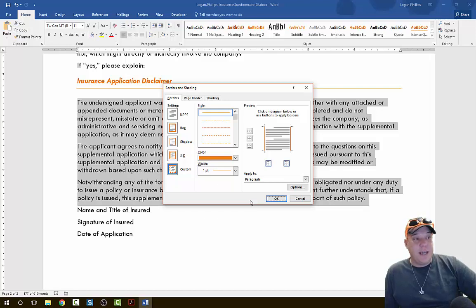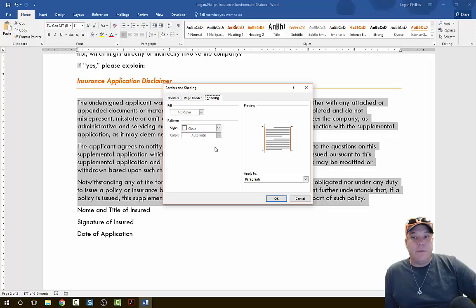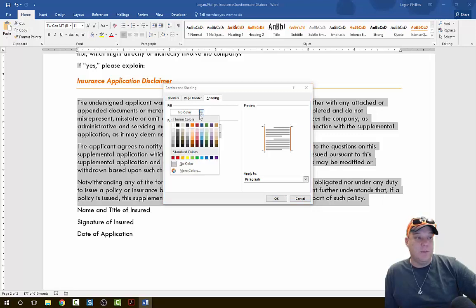Next, we're going to click on the shading tab. So I'll go up here to the shading tab. And from the fill drop-down list, we're going to choose orange accent 1. So we've got fill. We have a drop-down list. Right now it's no color. We're going to choose orange accent 1, lighter 80%.